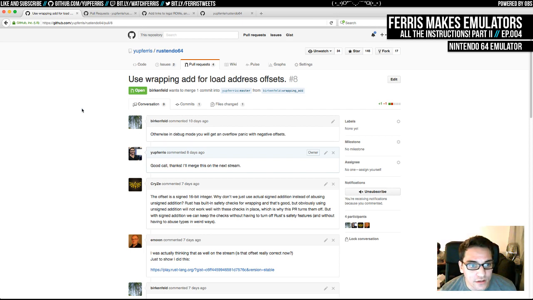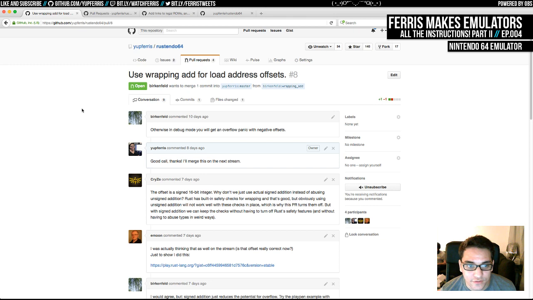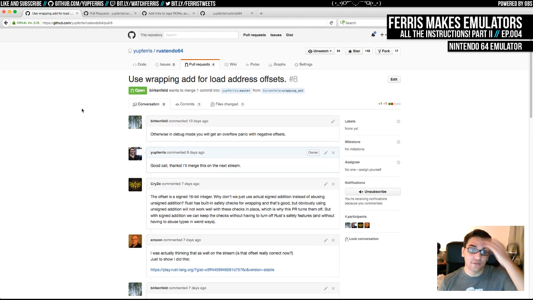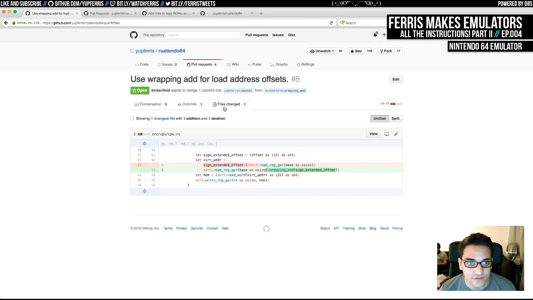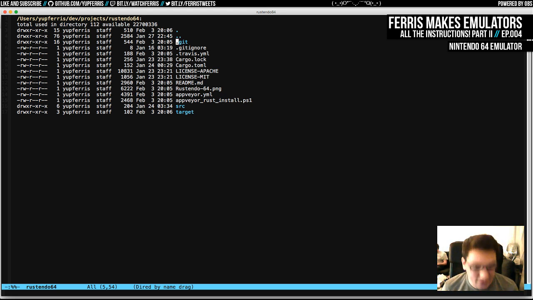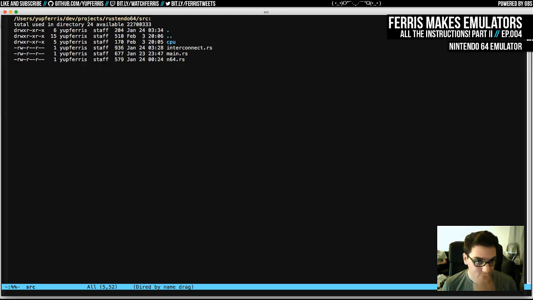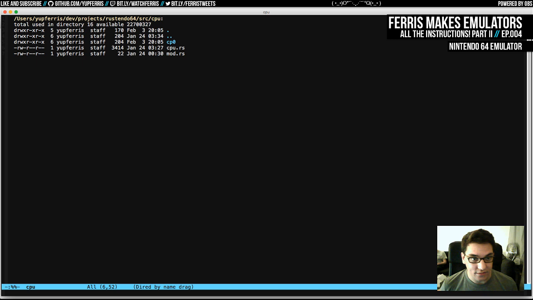This next one, number 8, was also from Birkenfeld. This is use wrapping add for load address offset. So I want to actually look at the code for this one and bring that up. We can just look at the files changed. So this is when we were, let me actually look up the specific instruction that was for. One second.